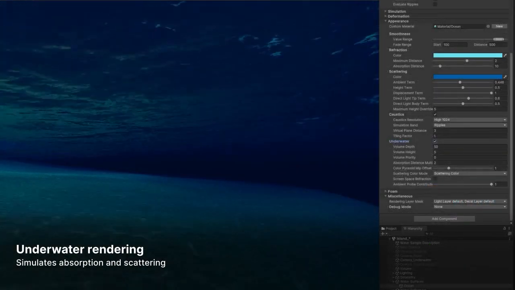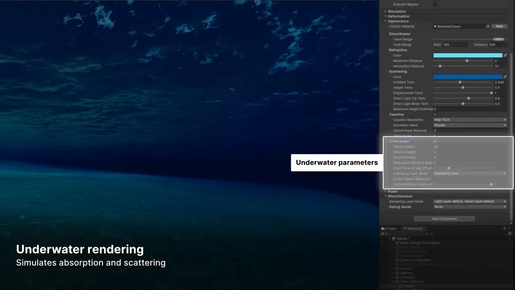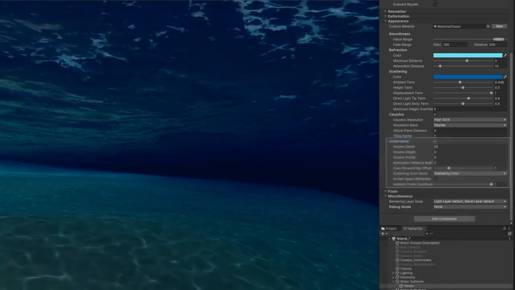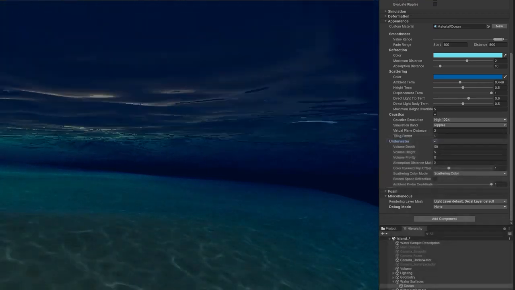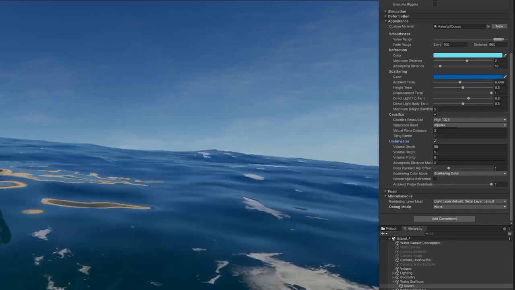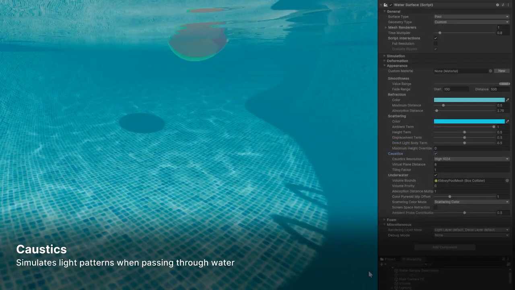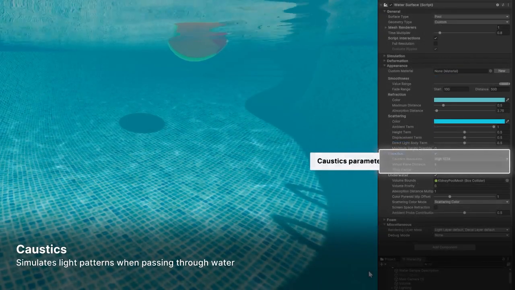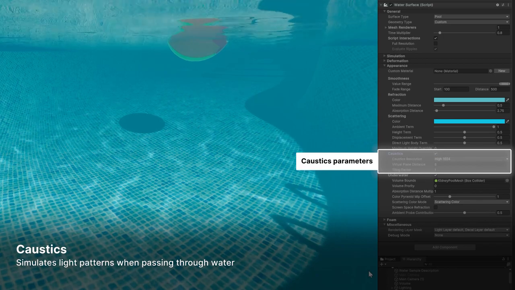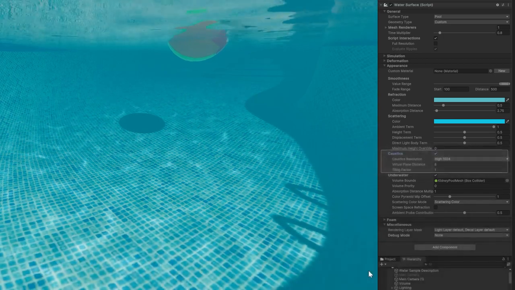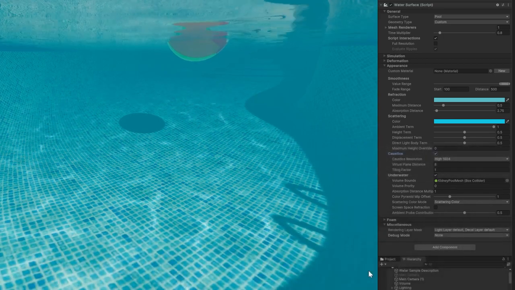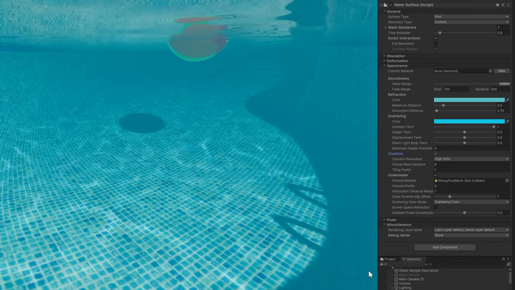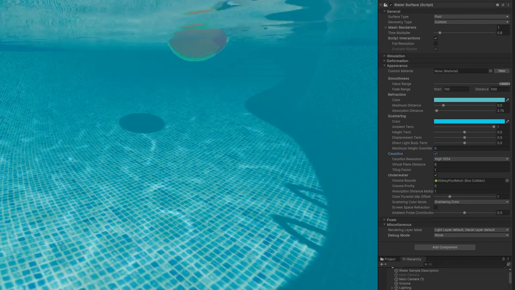For underwater views, check the underwater option on the water surface. This enables absorption, scattering, and other effects to simulate that underwater look. And while we're diving below the surface, caustics simulates how sunlight passes through water and refracts onto underwater surfaces. Adjust the resolution, simulation band, and other settings to affect the patterns of light. Then you can make caustics appear at the bottom of the pool or the seafloor.